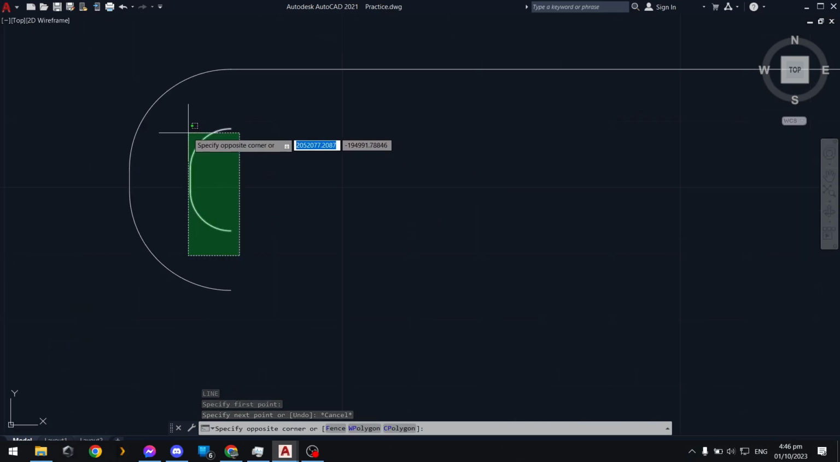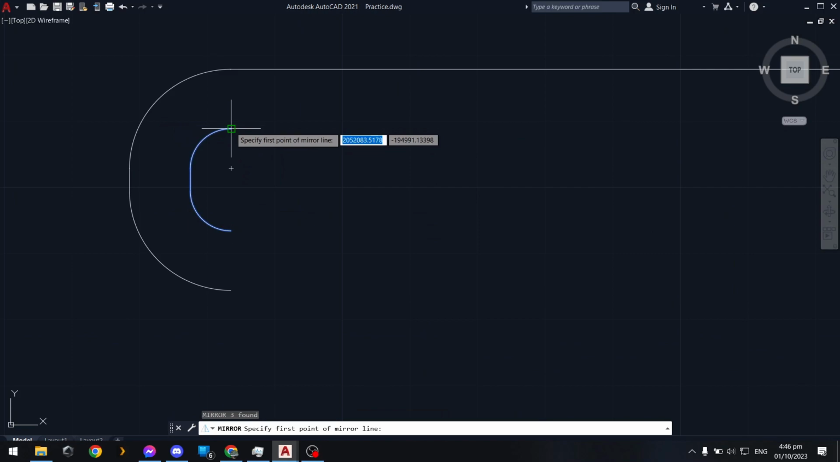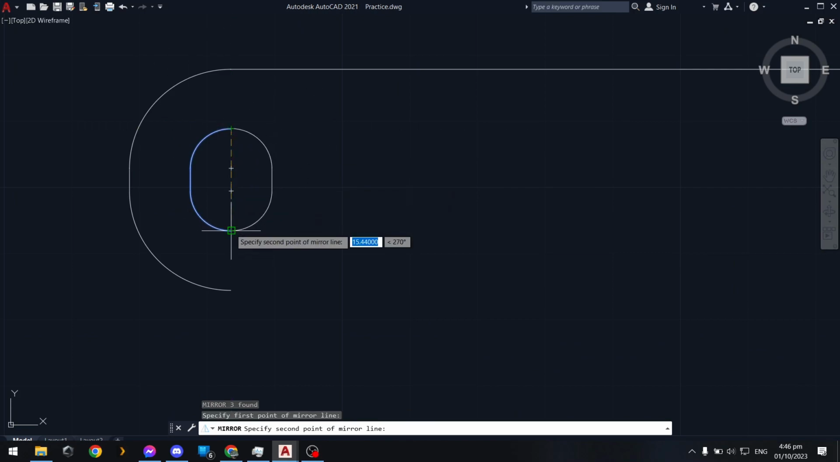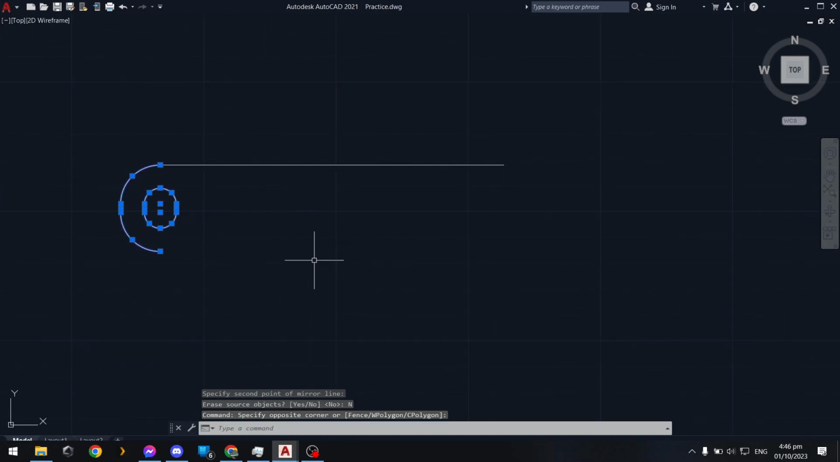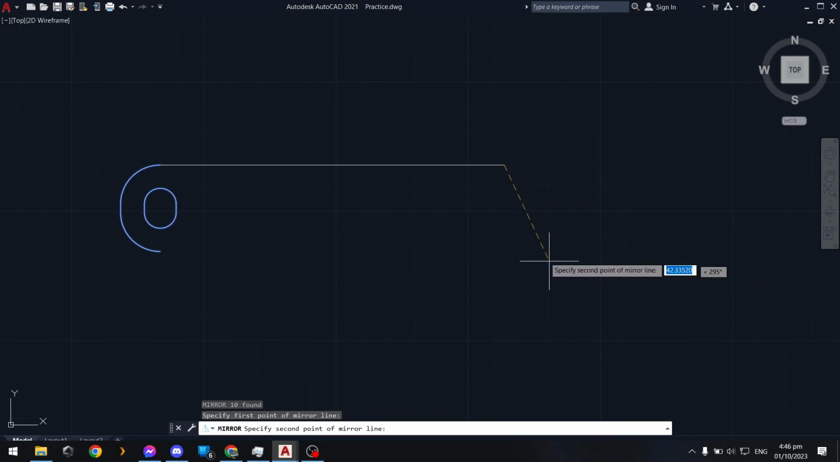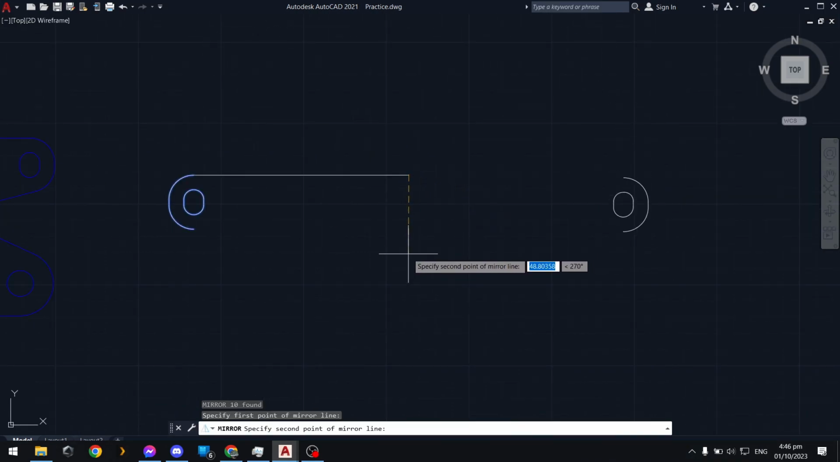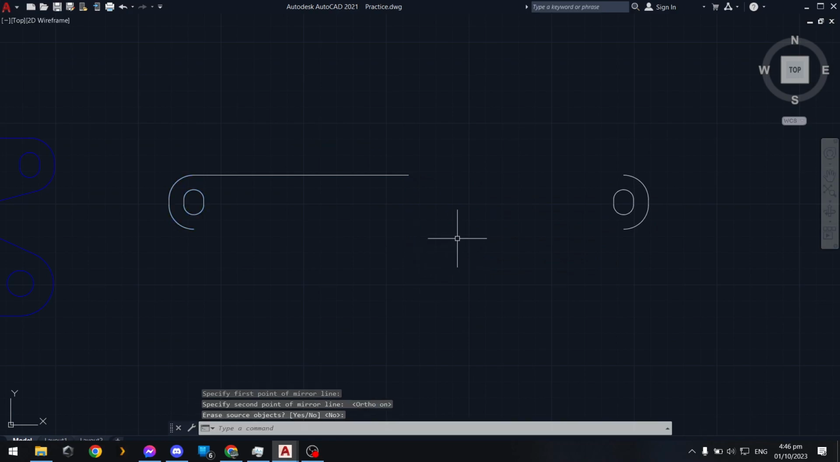Now what we can do is mirror this. Select this point, then click and snap onto this point, make sure no, and then there you go. Now do the same thing to the other side. Control mirror, specify, just snap it to any right angle.